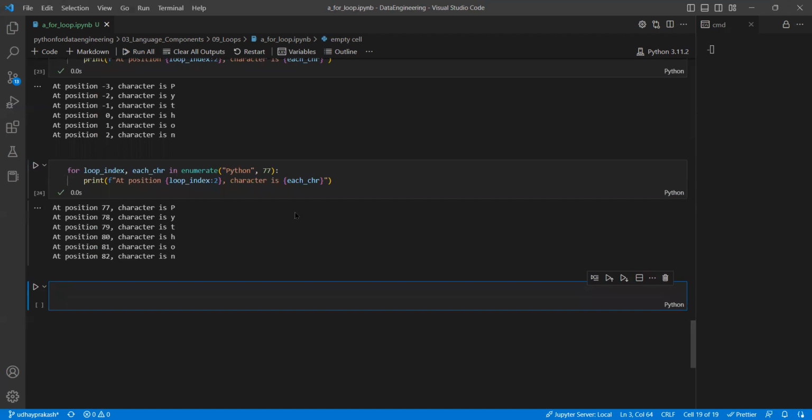Let's say if you want to compare the previous value and the current value, or in many cases, this index will help us. It means the loop index or the loop count.